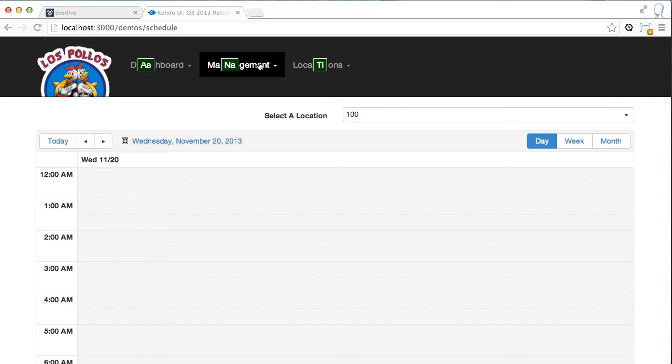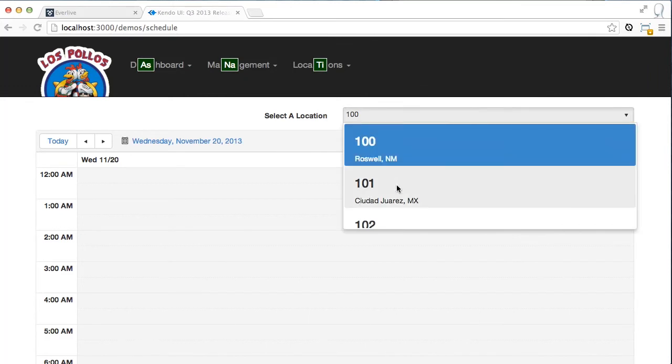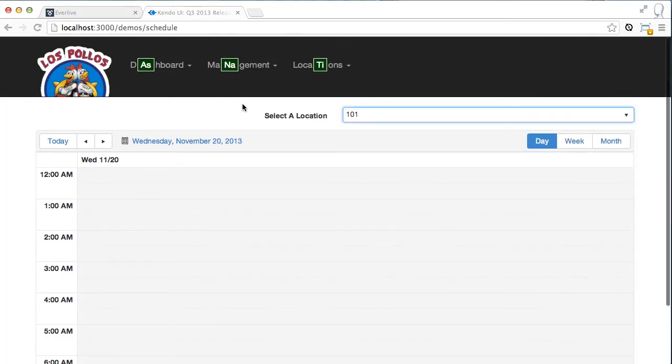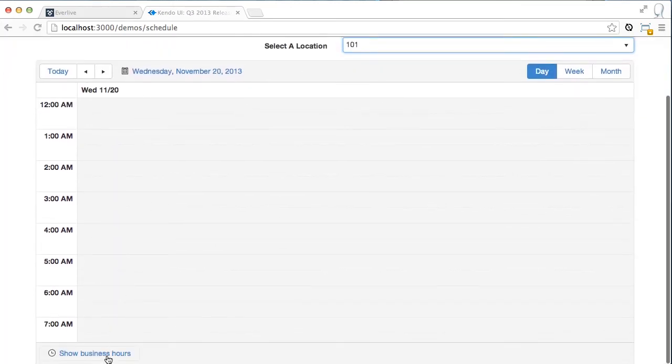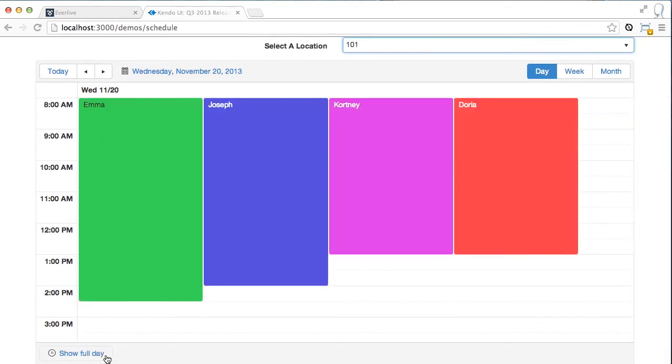Now, what you'll see is the very familiar scheduler. We've got a drop-down list that lets us select from a list of locations, and we have this new button at the bottom that says Show Business Hours. So we can toggle between the full day and the business hours by clicking on that button. And you can see that I've already got some people scheduled to work in different places inside the restaurant.